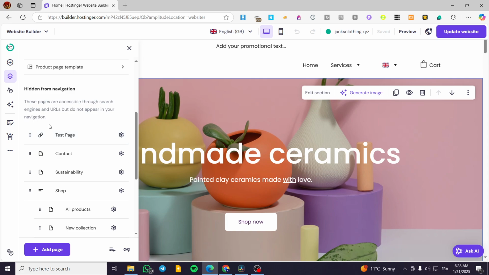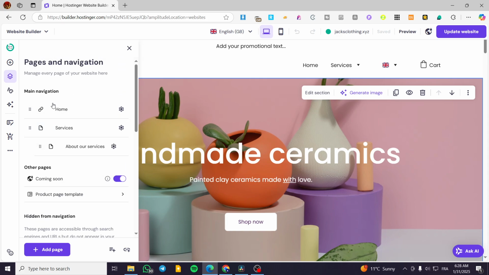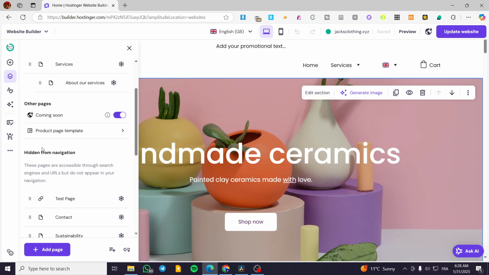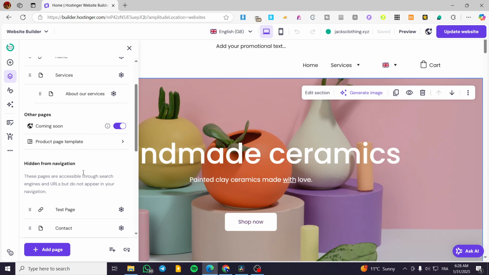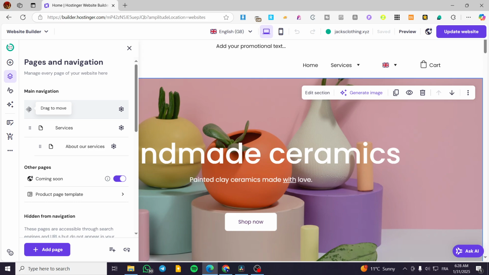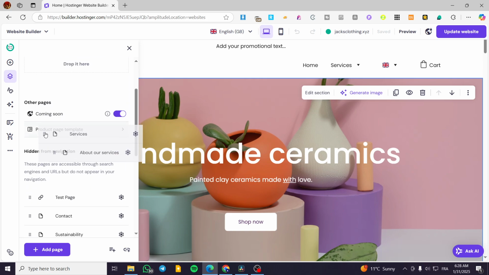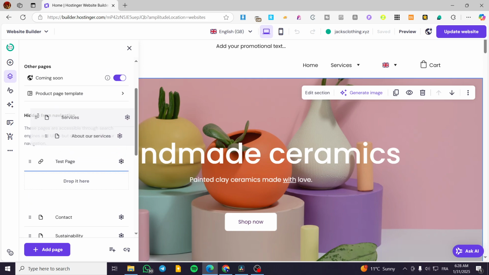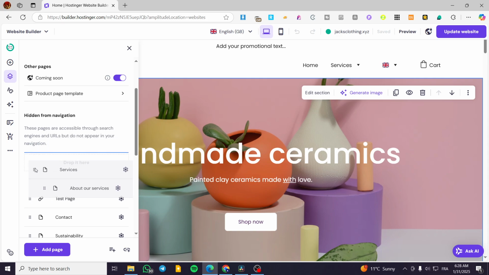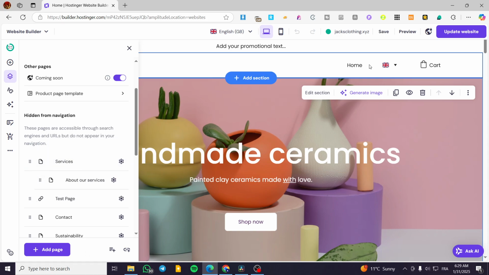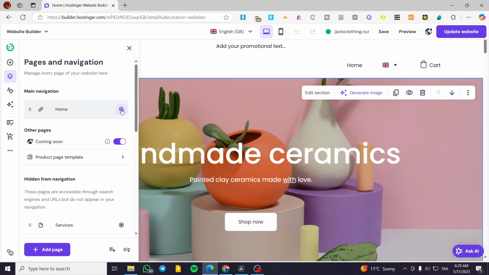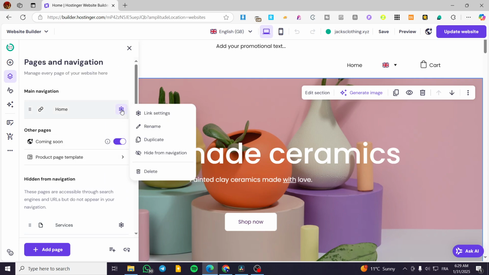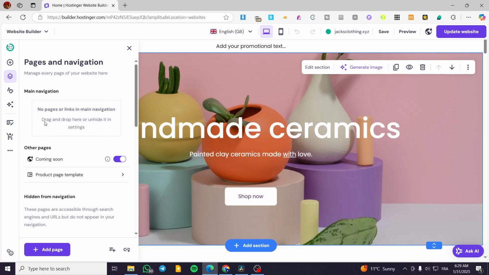How can we add the unhidden or showing pages to the hidden from navigation section in here? You have two options. Either you drag and drop, for example, the element from here, scroll down until you see the hidden from navigation section, and drop it here. So it is going to be hidden. Or you can go ahead and click on the settings and then you're going to have hide from navigation, and you're going to hide it.